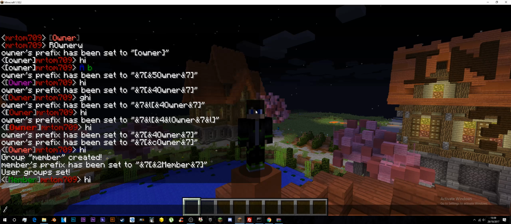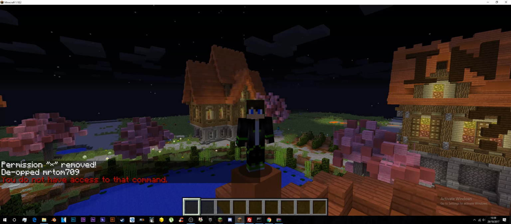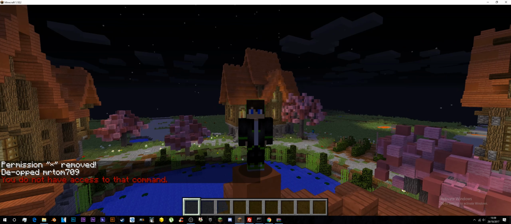Say we wanted to do PEX user. I'm just going to remove all of my permissions, and then we're going to de-op ourselves. We're going to type in /fly. As you can see, we do not have access to this command.